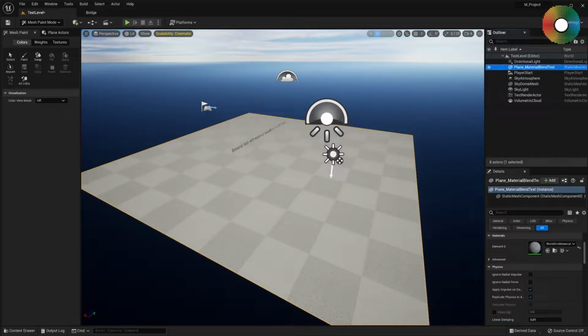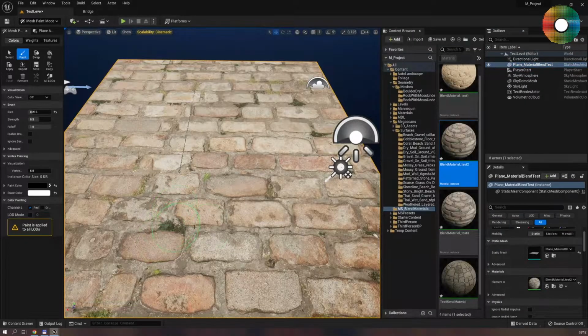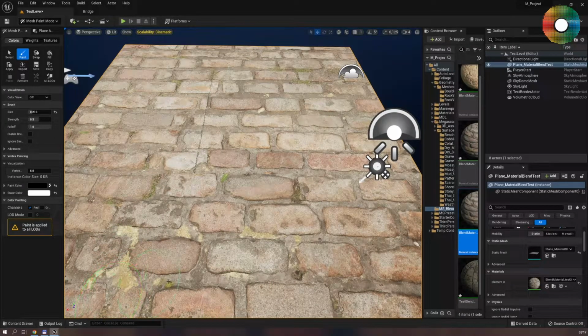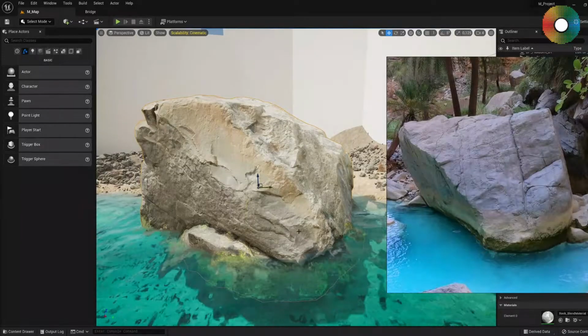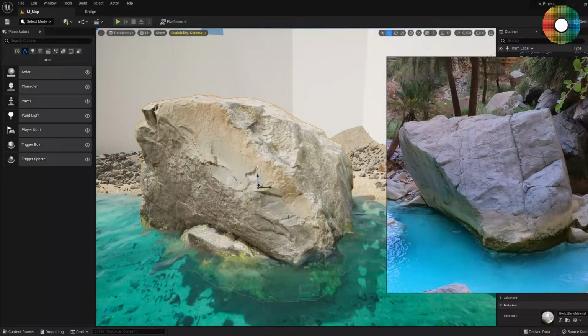You can prepare some really good looking surfaces with blended materials, like for example here I am putting some moss on this wall or spraying some dirt on the wall. But how to use the blend material with your own meshes?